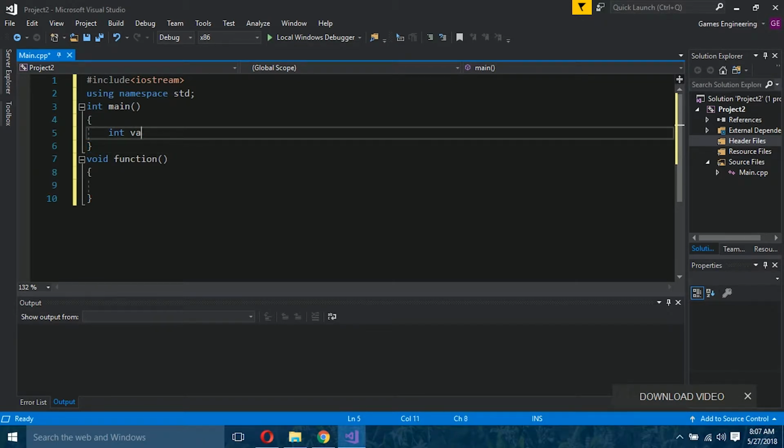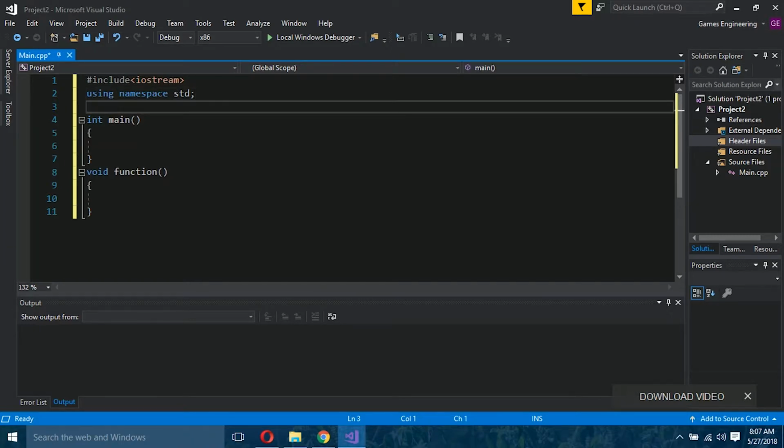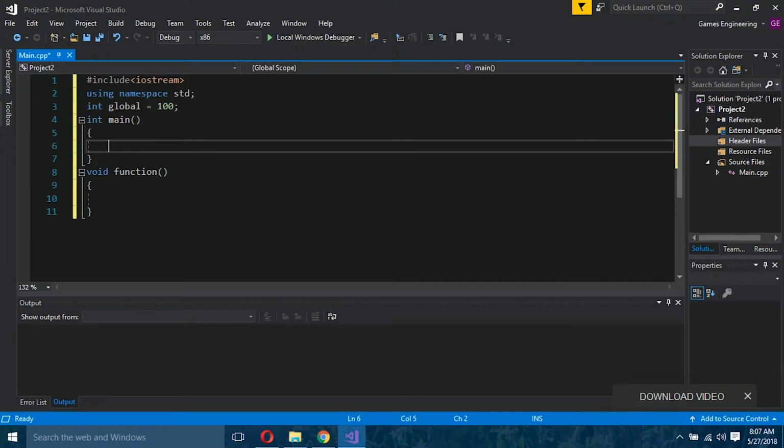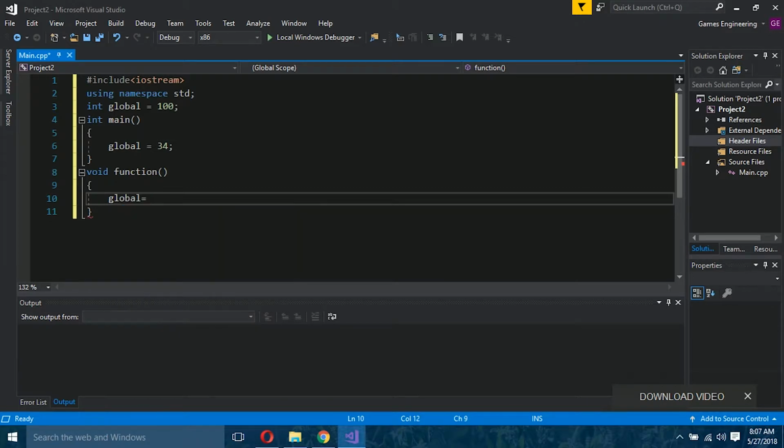Global variables can be defined outside all function bodies and are available to all parts of the program. If I declare the variable outside the function, for example int global = 100, I can use it in all parts of the program. I can use it here and change its value, and I can also use it in this function. Global variables are unaffected by scope and they are always available.